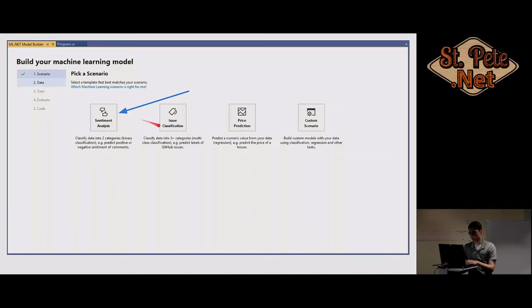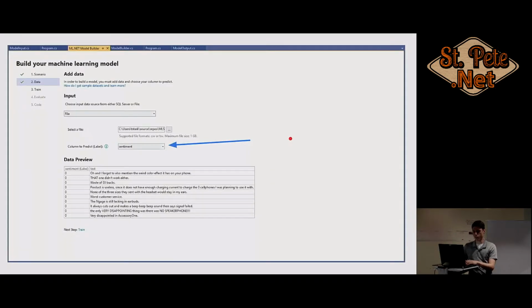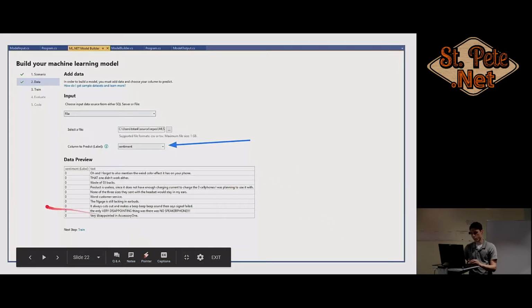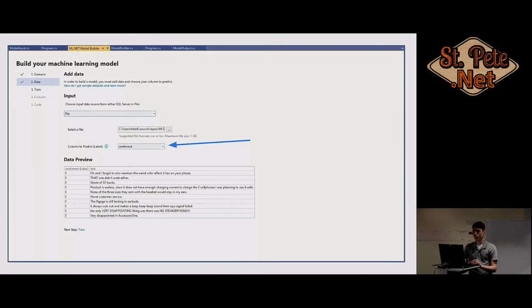And then once you go inside of that extension, it gives you this menu where you can choose different scenarios that you want to run. For this one, we'll go ahead and choose sentiment analysis. You can also do issue classification, price prediction, or a custom scenario of your choice. And then once you've selected that, we choose which file we want to use. For this one, we're using a CSV file that I found, because the data they provided in the actual demo didn't work after running it. So I had to go find some new data.